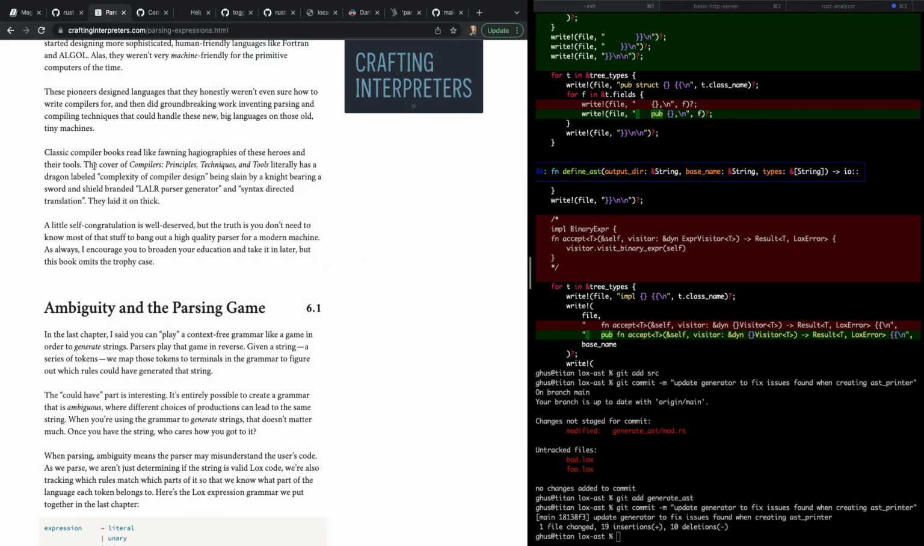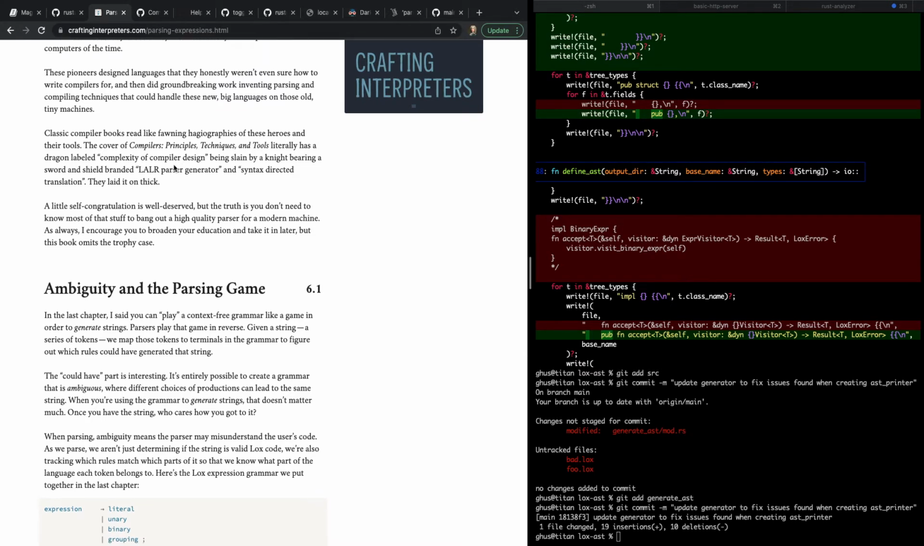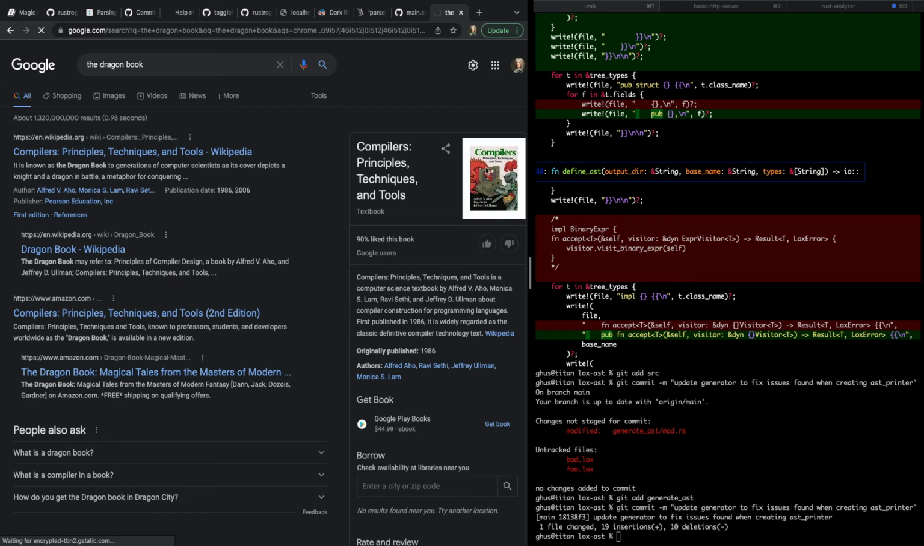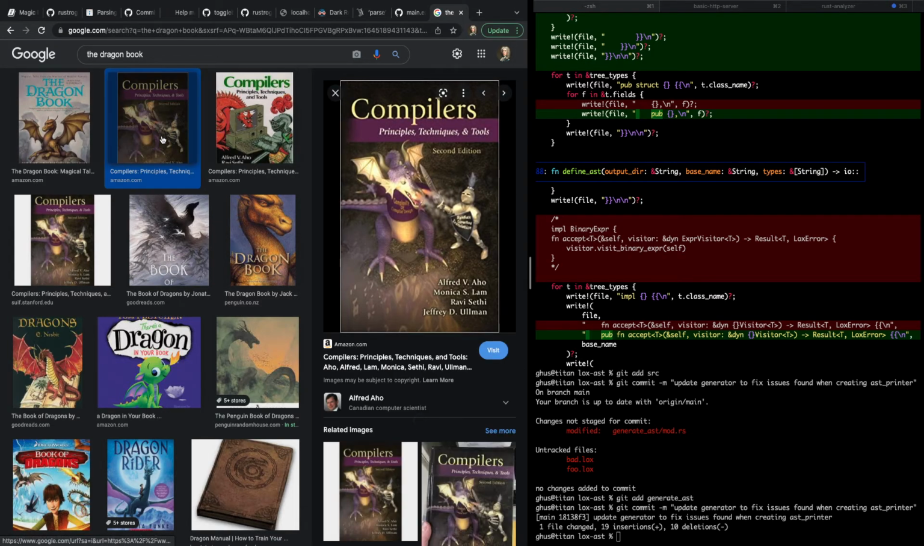writing about another person. Yes. Of these heroes and their tools, the cover of Compilers: Principles, Techniques, and Tools literally has a dragon labeled Complexity of Compiler Design. I actually have a copy of that book. It's a more recent edition than from the 60s. But yes, it's the dragon book, right? Yeah. By Aho, Sethi, and Ullman. And here's a more up-to-date version where Monica Lam also contributed.